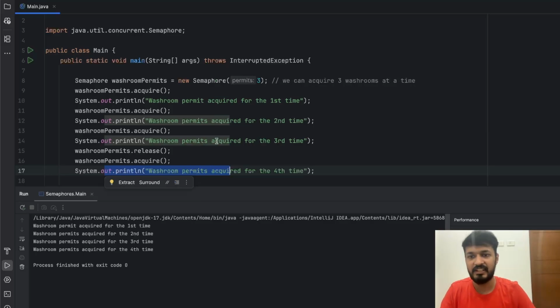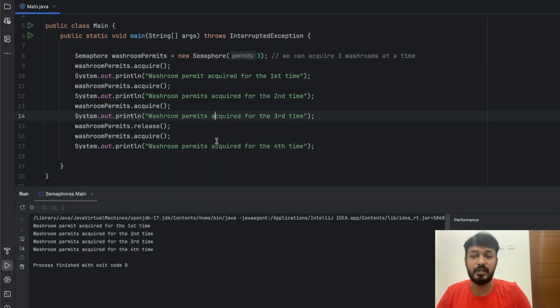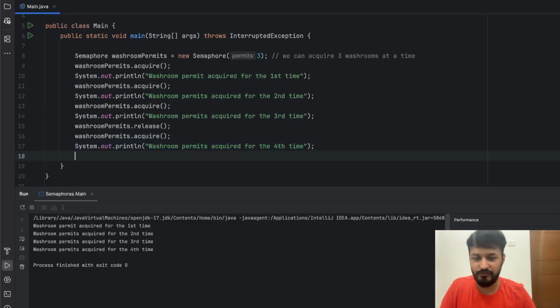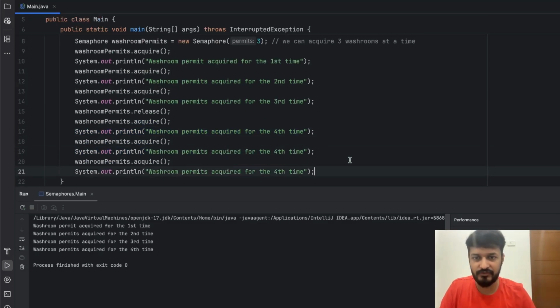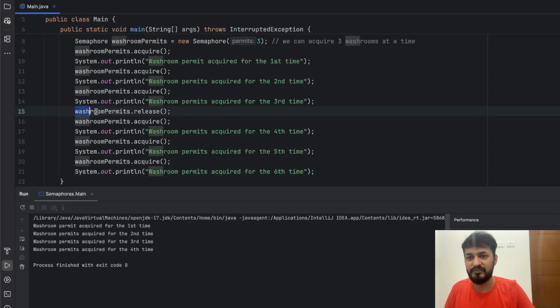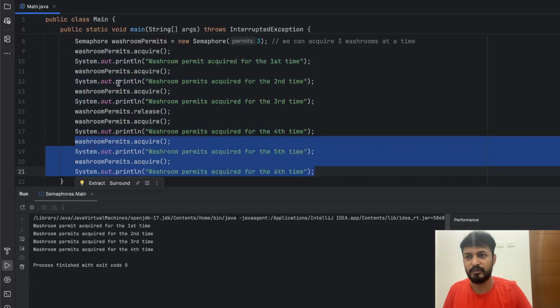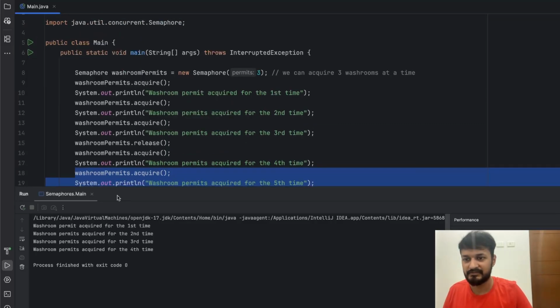Right, this is done. What if we want to acquire it for the 5th time or 6th time? Let's go ahead and do this. Now if we try to acquire it for the 5th and 6th time and try to run this, again this will not happen, right? Because we have released one washroom, we have acquired one washroom, we have printed this. Now all the slots are full, right? But again we are trying to acquire 2 more. So let's go ahead and run this.